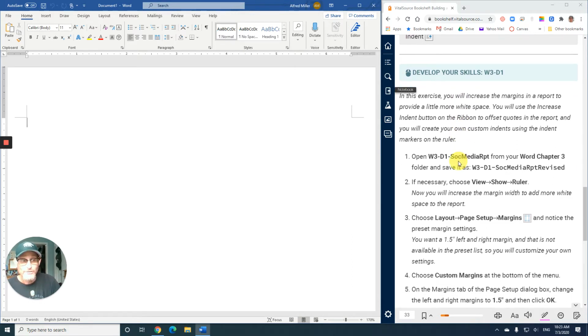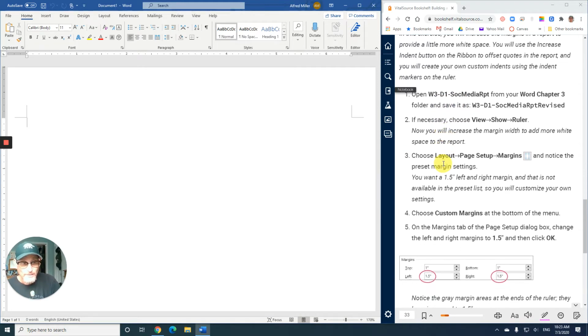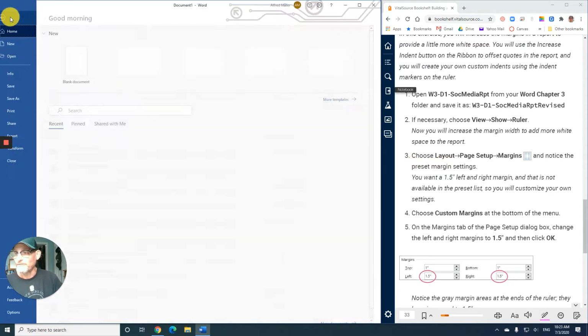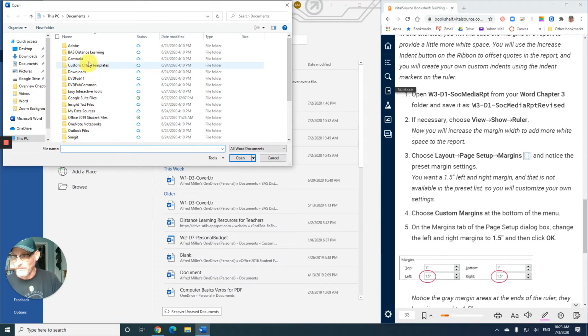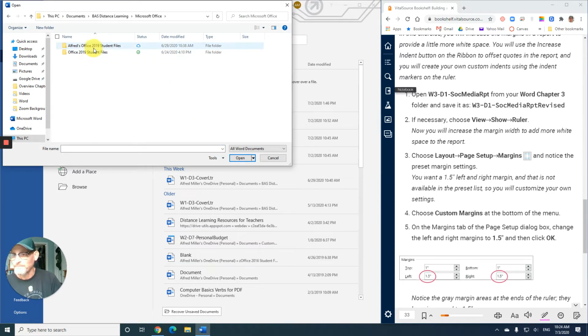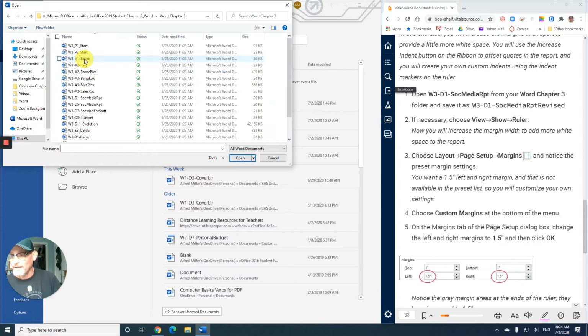So now I'm doing the actual exercise, Develop Your Skills, W3D1. And it says here, I'm going to open W3D1 Social Media Report from my Word Chapter 3 folder. So I simply go to File, Open. I'm going to click Browse because I think most of you are more used to it that way. Now remember, some of you, your Office student files might already be here in the Documents folder. I have a small little extra additional way in. I'm going to double click this folder, go into Office now, go into my folder specifically, my Word, because we're in Word now, the subject, Chapter 3, and I'm opening up W3D1 Social Media Report.